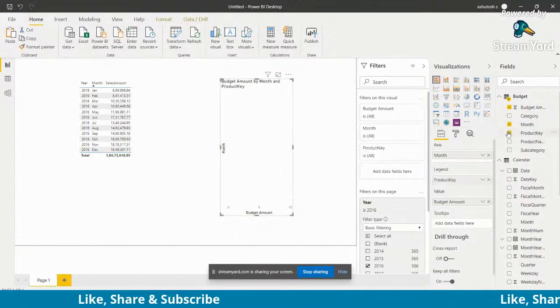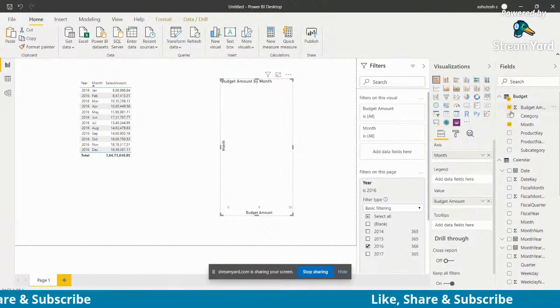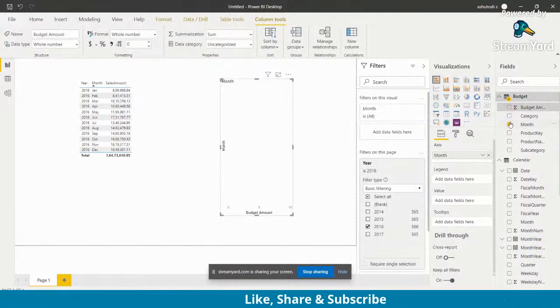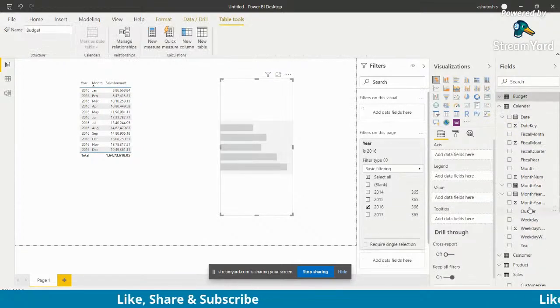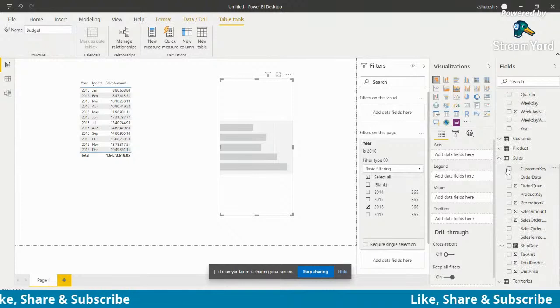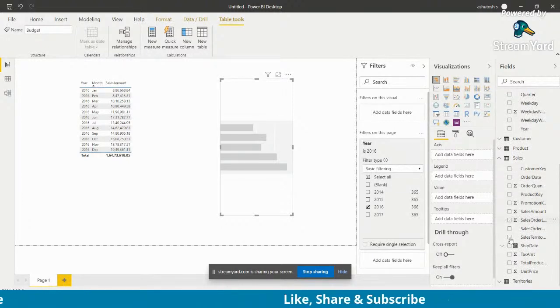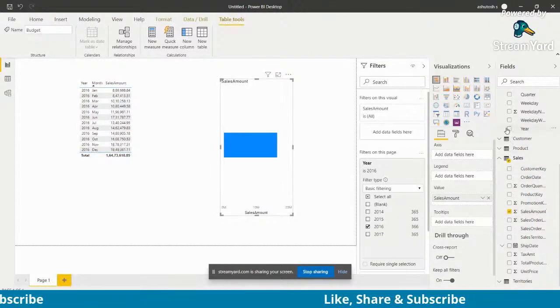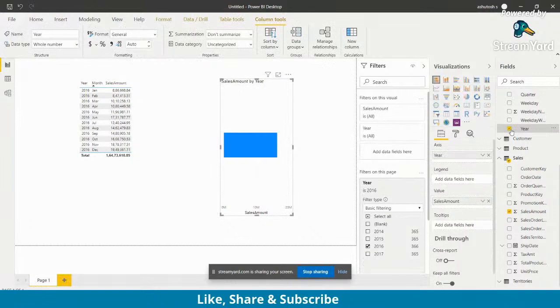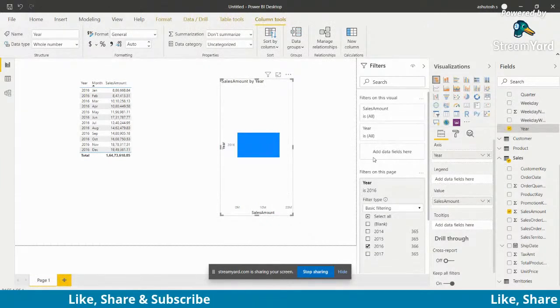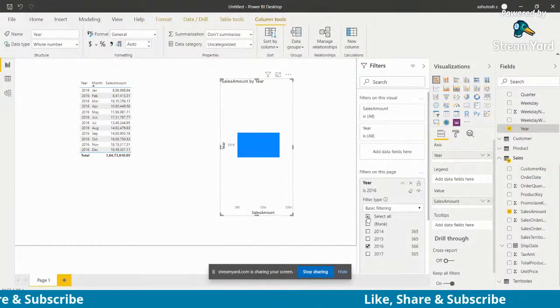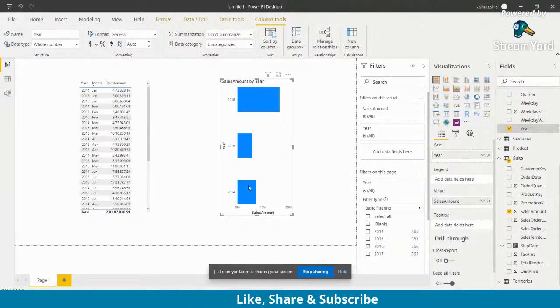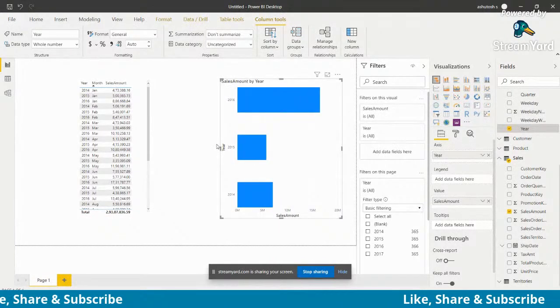Product key. Let me use sales amount. I think there is something wrong with our budget amount. Sales amount for year 2016. Like I said, we have applied a filter for 2016. If I select all, you will be able to see that this is how our chart is being represented.